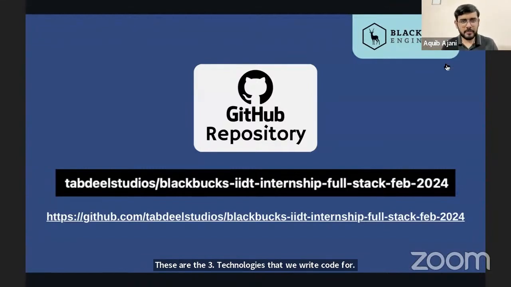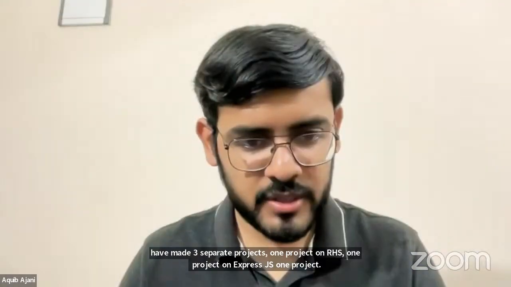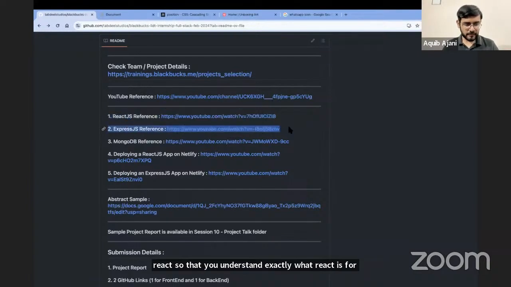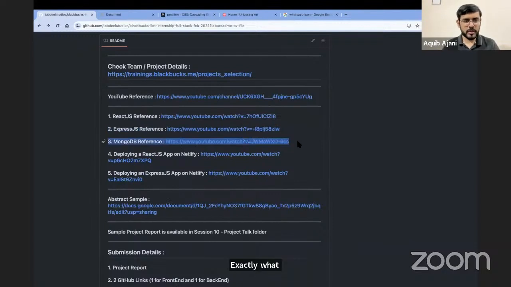To help clear this confusion, I have made three separate projects. Let me share the screen. One project on React so that you understand exactly what React is for, one project on Express so that you understand what Express.js code is for, and one project on MongoDB so that you understand where MongoDB fits in.